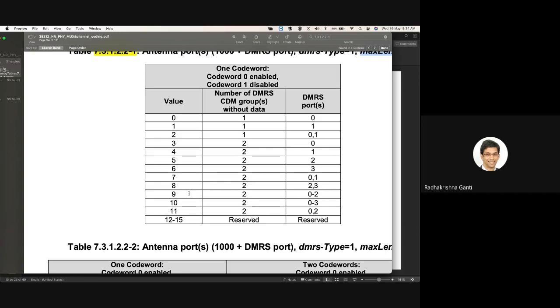In this, for example, if we send 7 for one user, what does it mean? It means 2 CDM groups are used and 2 layers are associated with that particular user. Suppose it sends 10. What it means is all 4 layers are assigned to that particular user with CDM group 2. Did you understand? Is this clear?